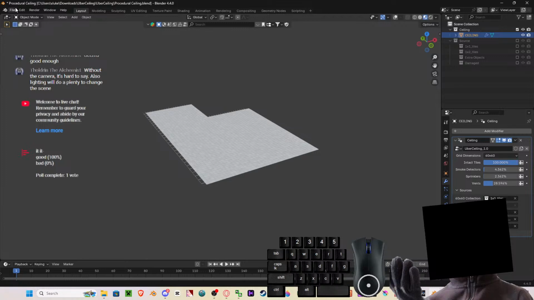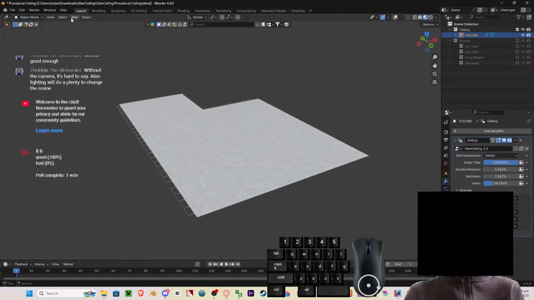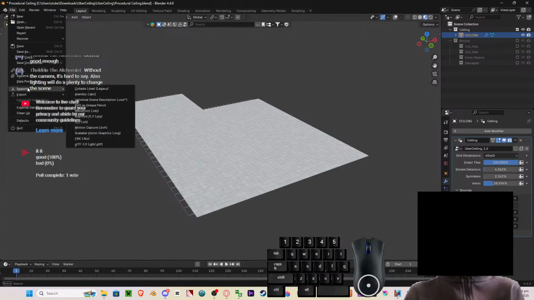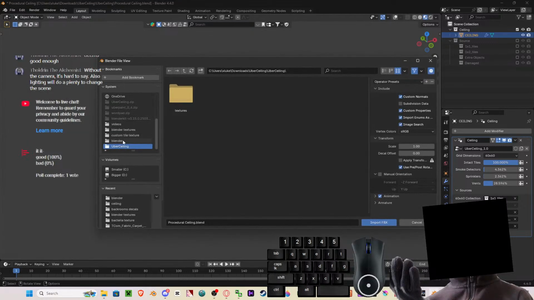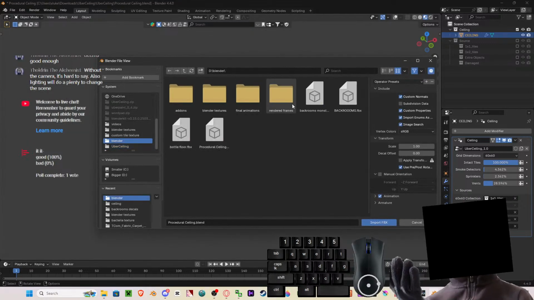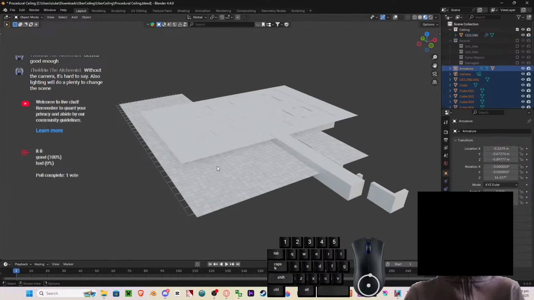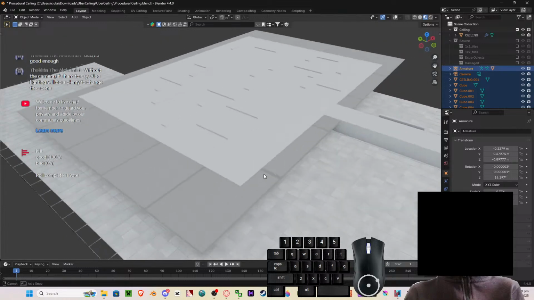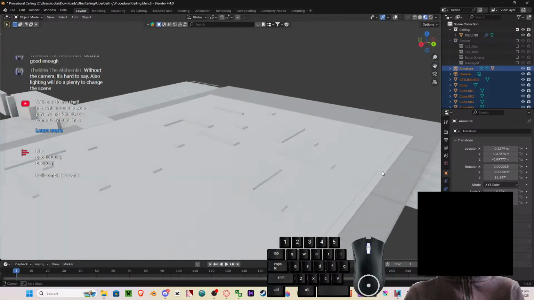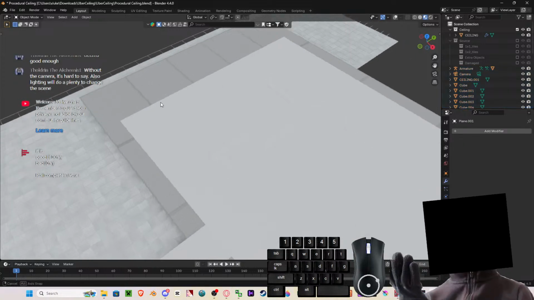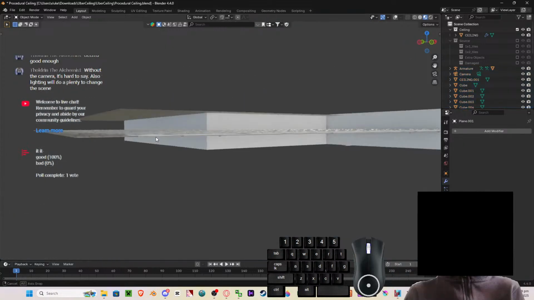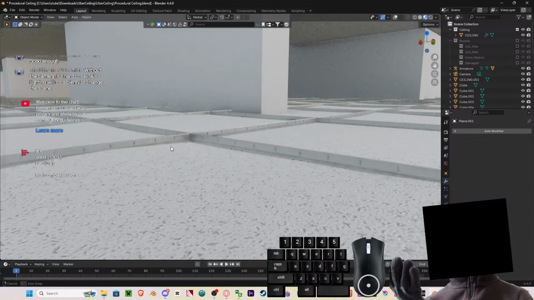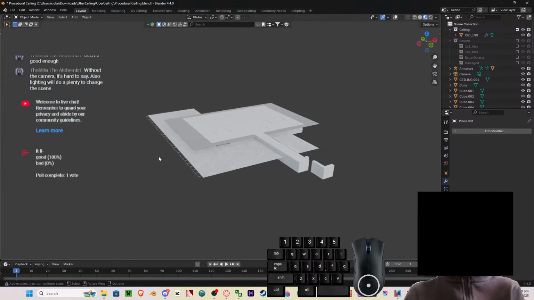And I'll import our thing. I'll have to import our thing that we made as an FBX. You gotta be kidding me. You're telling me all of the materials are gone?